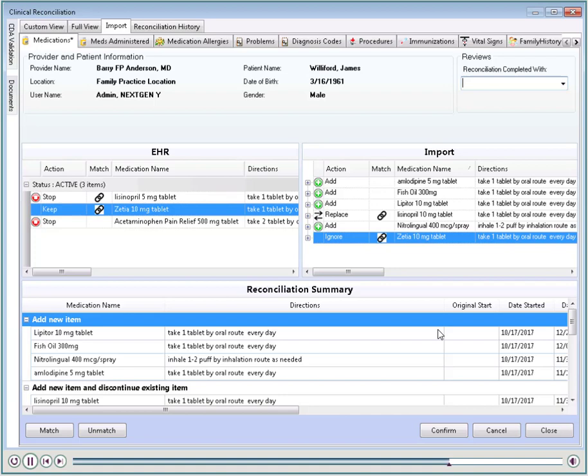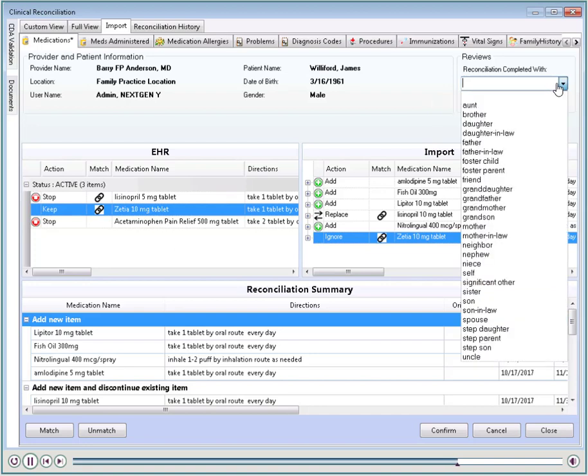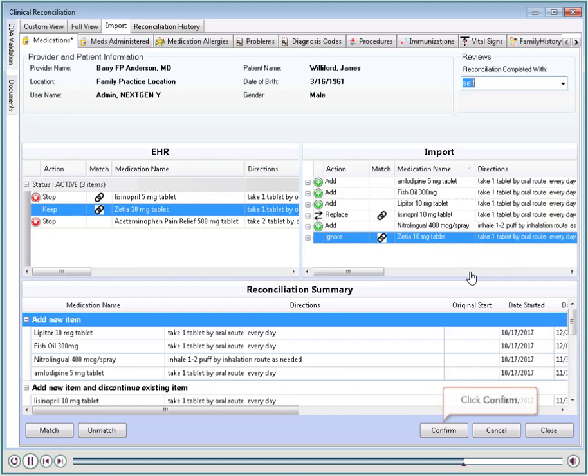Last, let's document who performed the reconciliation. Click the Reconciliation Completed With drop-down arrow. The reconciliation was performed with the patient, so click Self. To save, click Confirm.